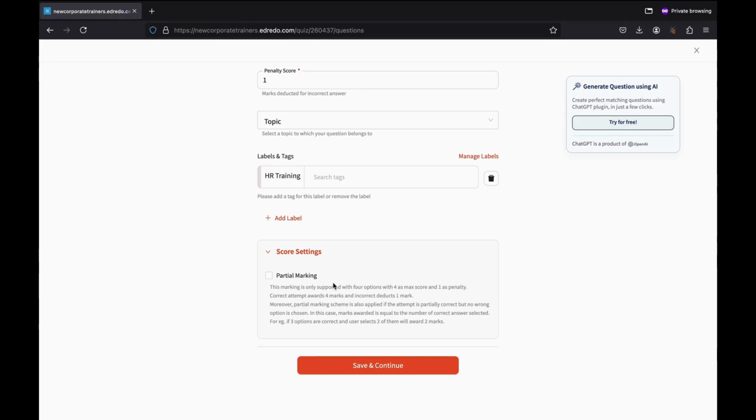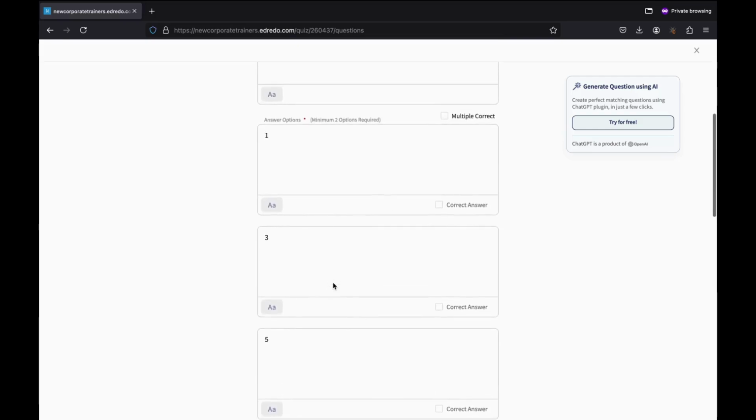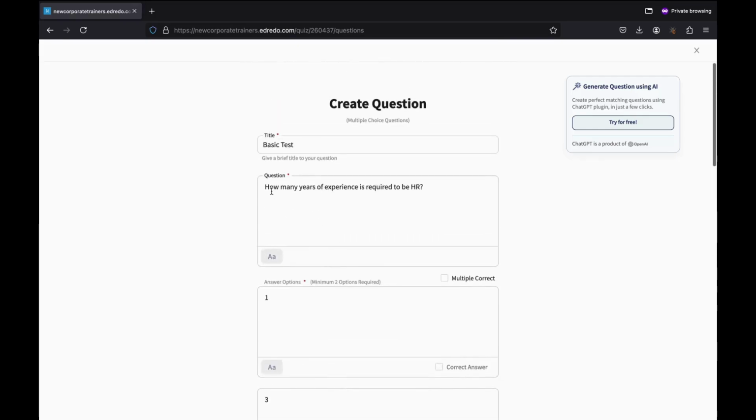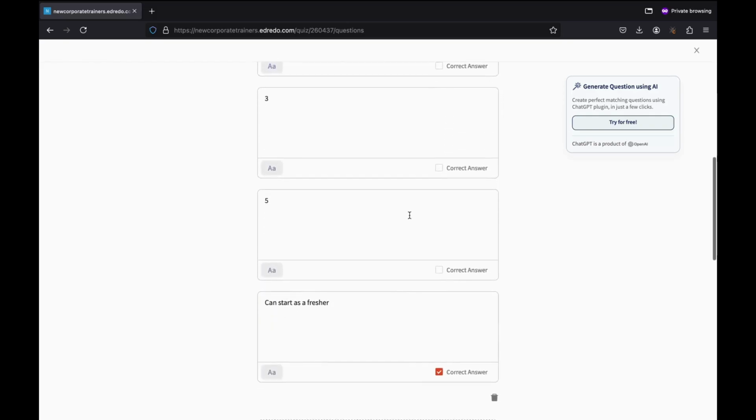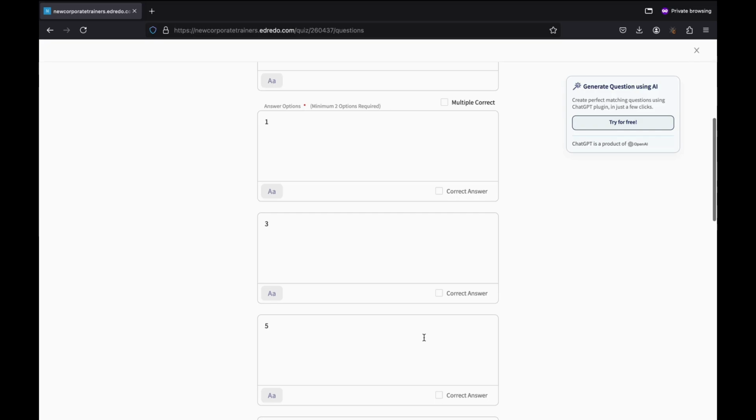So now the correct answer will award 4 marks to the user and an incorrect answer will deduct 1 mark. Now, if you have multiple correct answers inside your question, for example, we have the question, how many years of experience is required to be an HR? We have selected the correct answer as can start as a fresher.